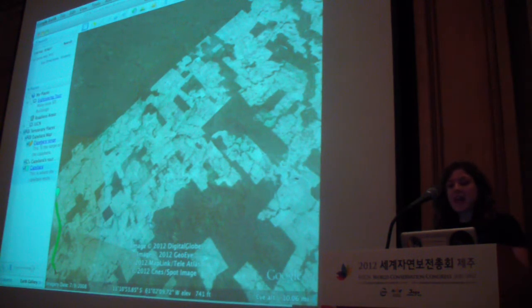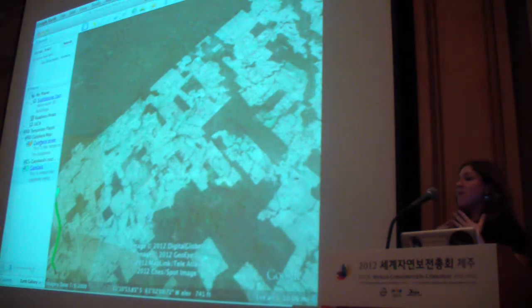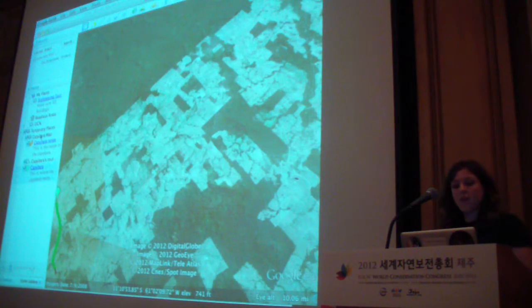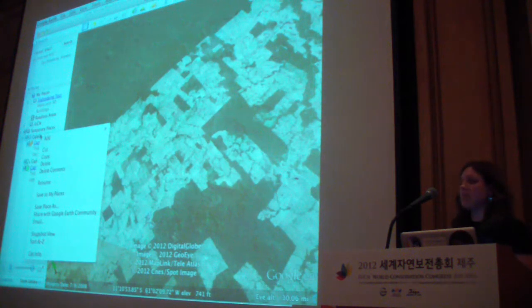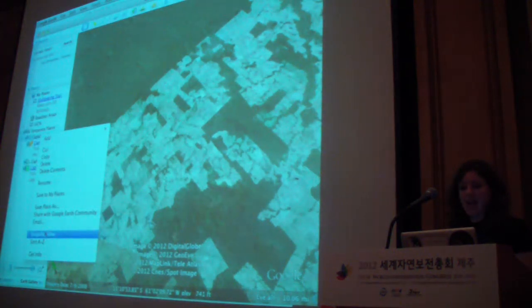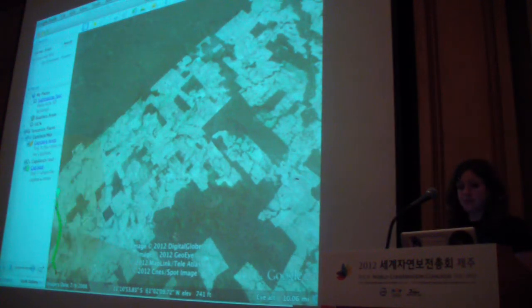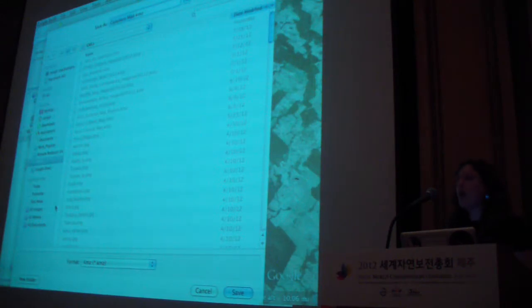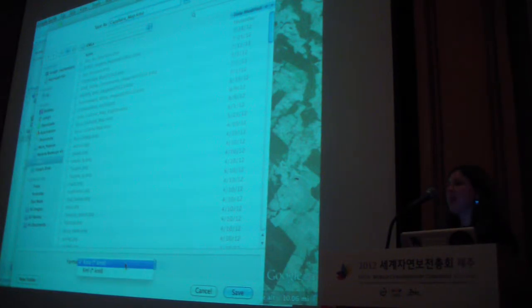In order to save this map so that you can view it later or you can send it to someone, you can right-click on the folder and click Save Place As. So this will allow you to save it to your laptop or your desktop, and you can give it a name. And it will save it as either a KMZ or a KML file.